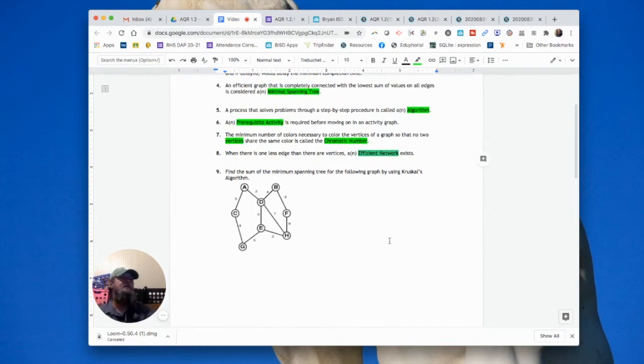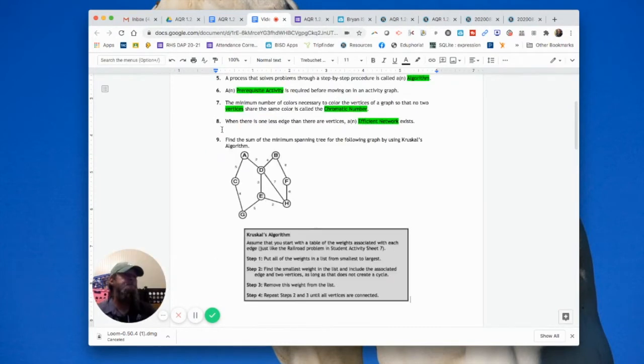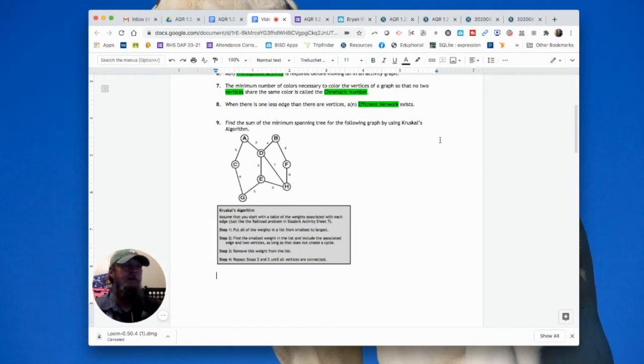All right. Find the sum of the minimum spanning tree for the following graph by using Kruskal's algorithm. So I found Kruskal's algorithm, and I'm going to place it right in here. You're going to start with a table of weights associated with each edge. But we have weights on the graph already. So what I'm going to do is list them from smallest to largest. The first one that we look at is AD has a value of 2. Then we have EH, which also has a value of 2. Then we have DE has a value of 3.